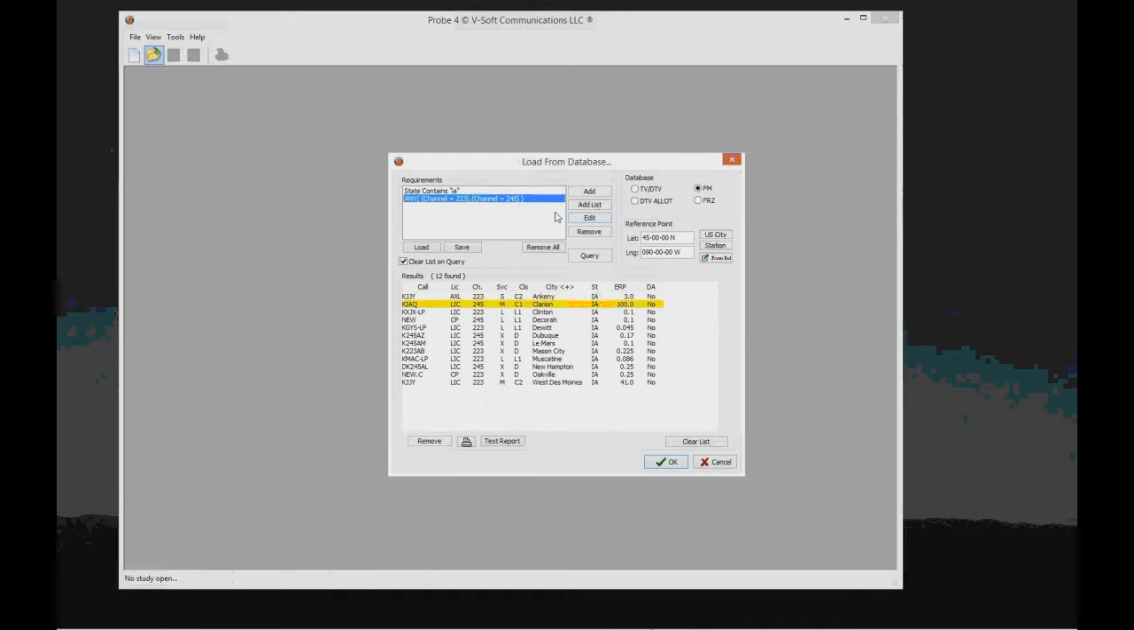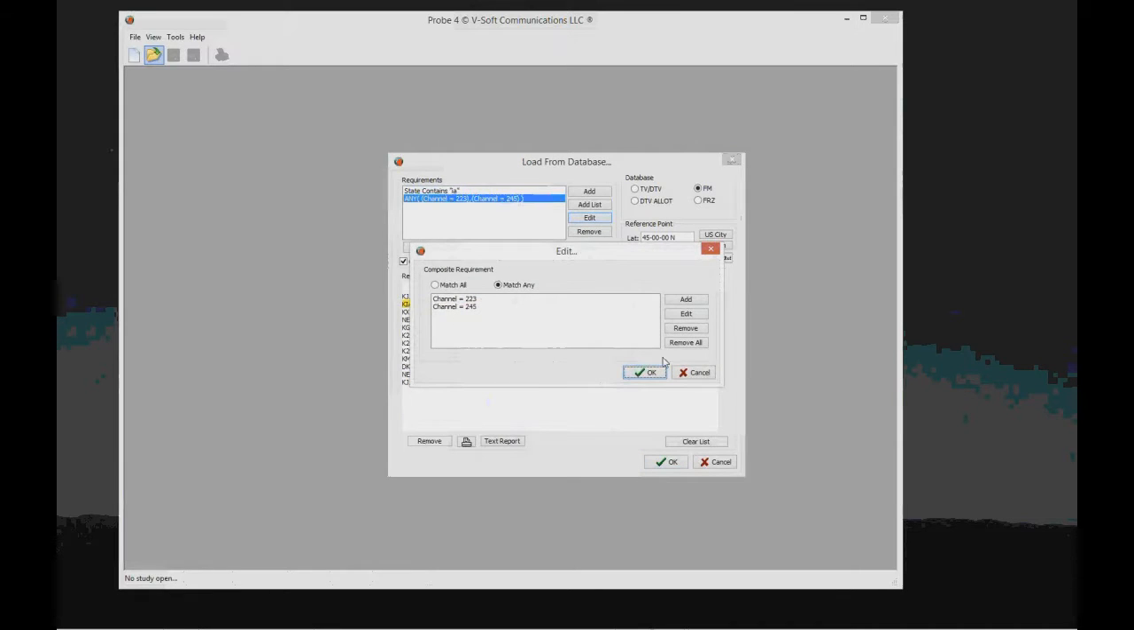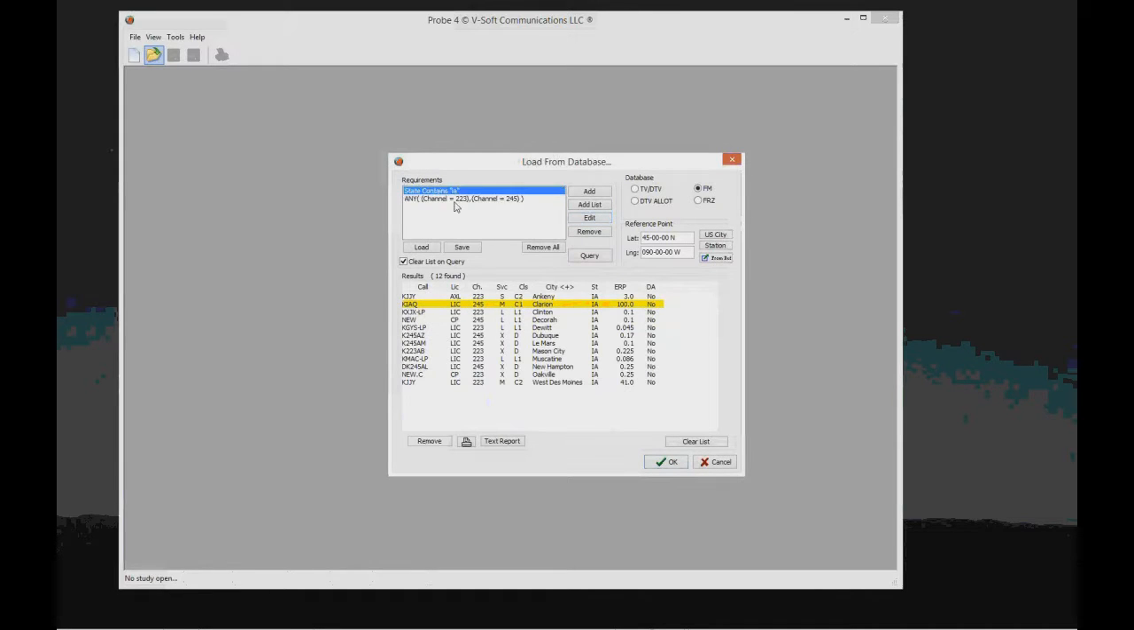Obviously, if you click on edit, it will bring in the editor and you can change your query for whatever's selected up here, and remove if you want to take one out. So I'm not really concerned about this channel thing, so I'm going to hit remove and take that out.